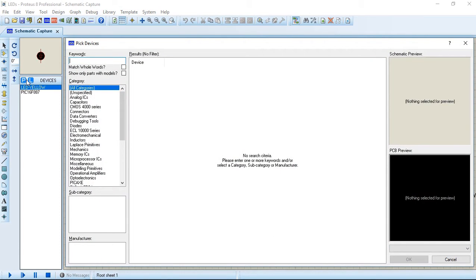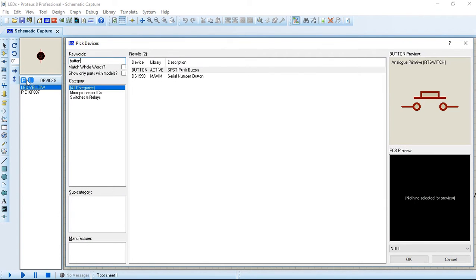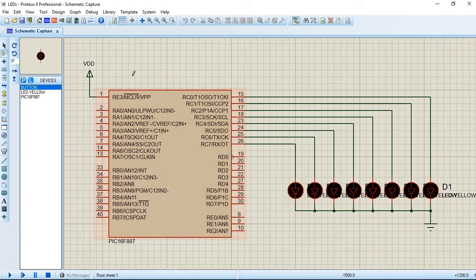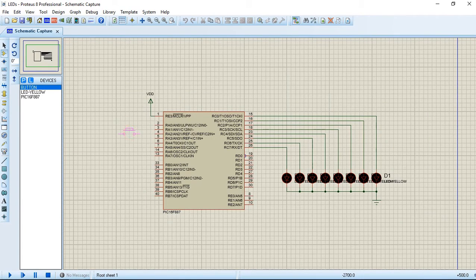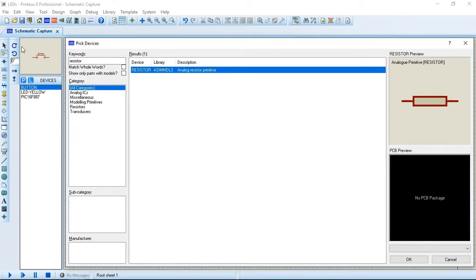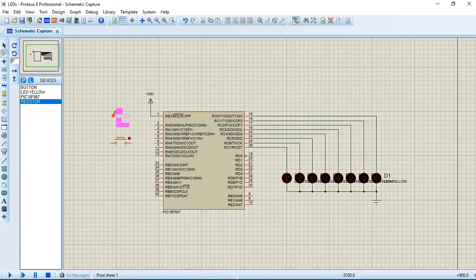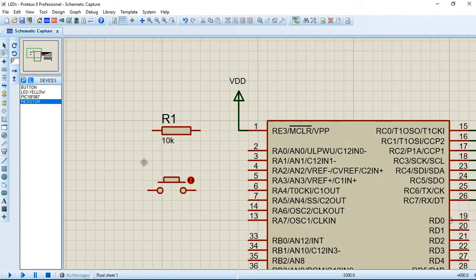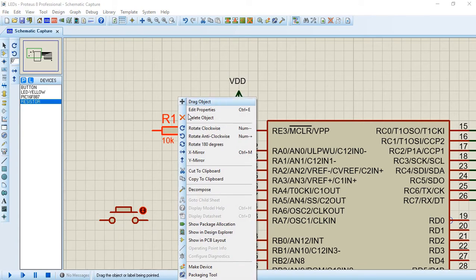Okay, now search button. This is the button, and double click, close. Now search a resistor. This is the resistor, double click it and it will appear here. Okay, close. Place the button here.